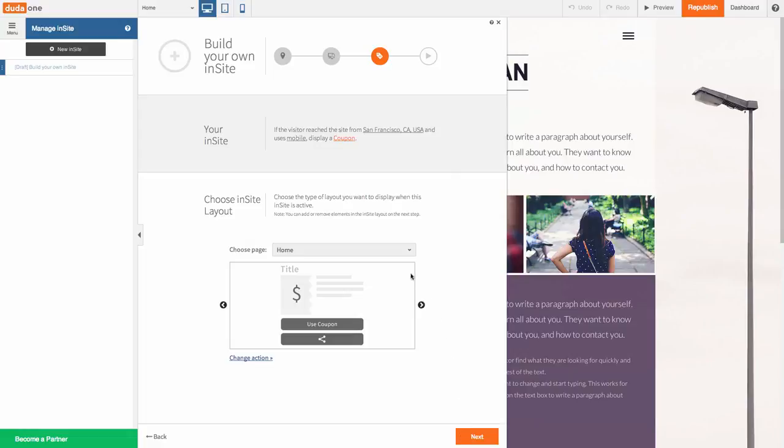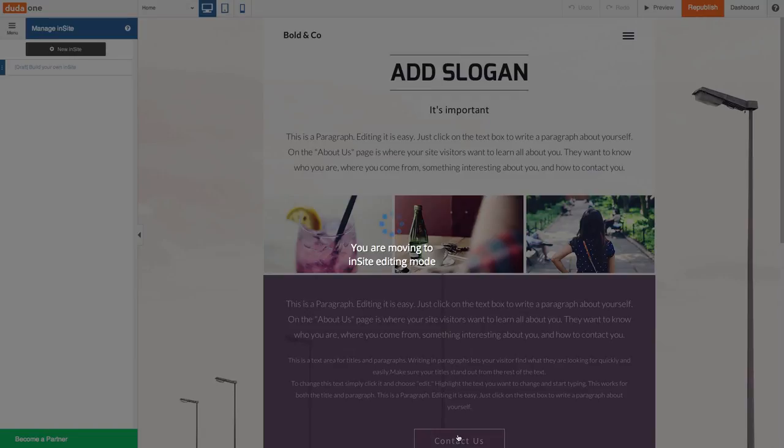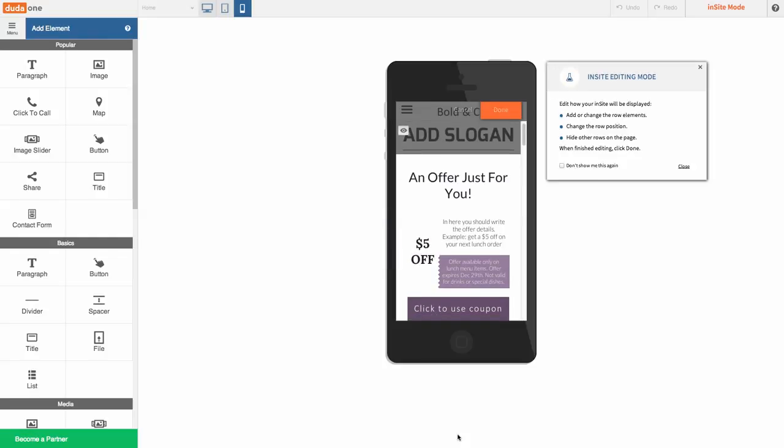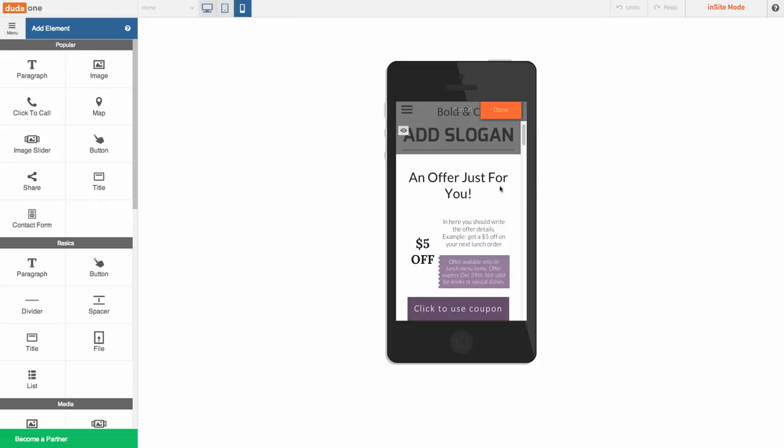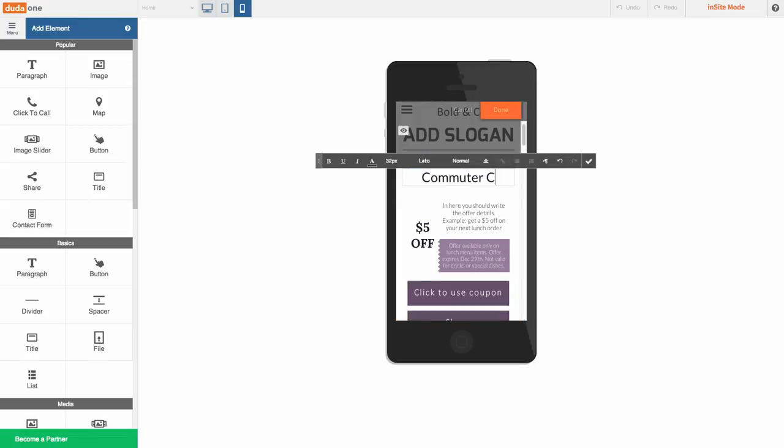Now I can customize the row. First, I'll choose the page I want the coupon to appear on. I'll select the home page. You can choose the row layout. I'll just select a coupon. Click Next. Now we're in Insite editing mode, where we can add or remove elements from the row, move the row, or hide other rows on the page. I'll customize my special. Let's call it Commuter Coupon. And I'll hide the row above it, and click Done.